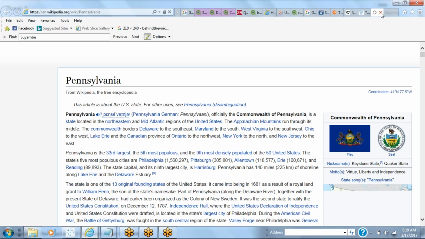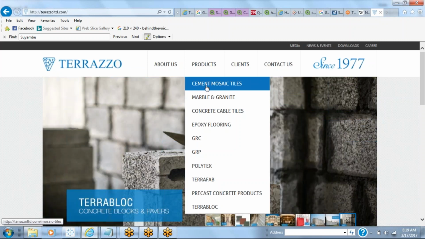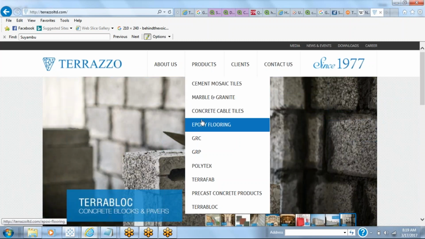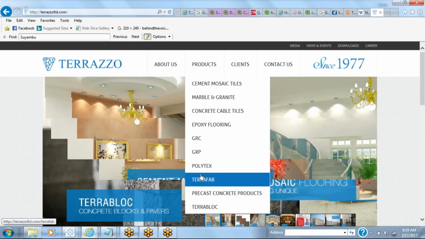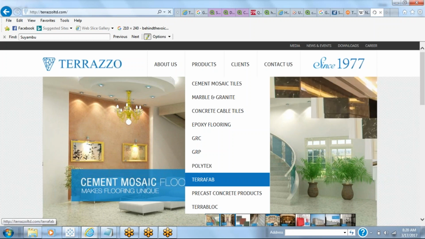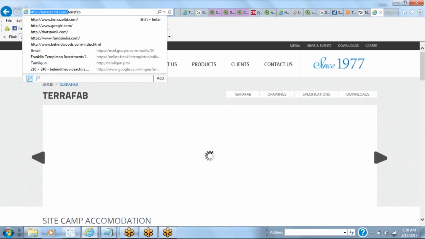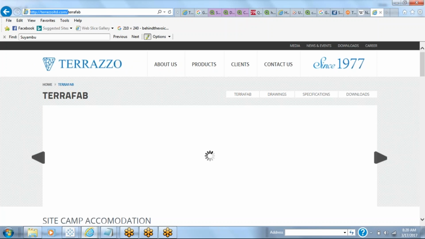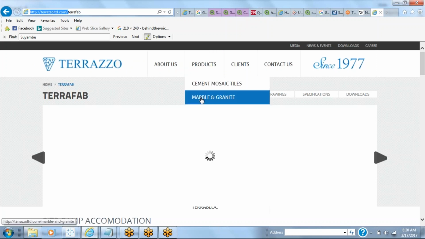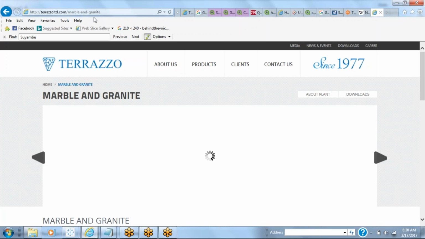This I give as an example. Sometimes companies will have some products, and there will be a separate page for each. For example, this company's products are cement, marble and granite, concrete cable ties, epoxy, GSC, GRP, Polytex, Terrafab. Here you should be very keen on the information. Now when I click on Terrafab, you see, Terrazzo Limited Terrafab. My product field has this, and this link is this. And when I go to the other product, marble and granite, marble underscore and granite, my product will be this.